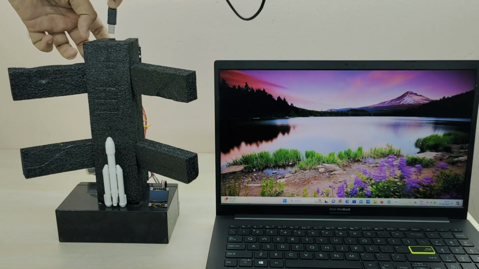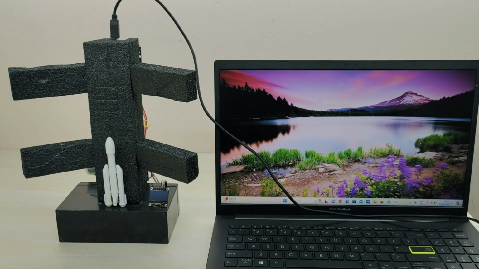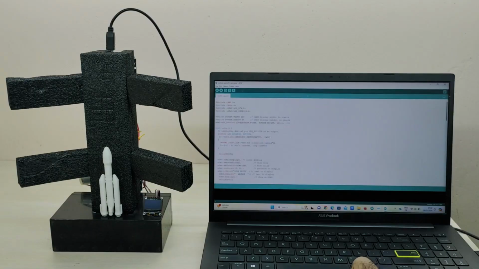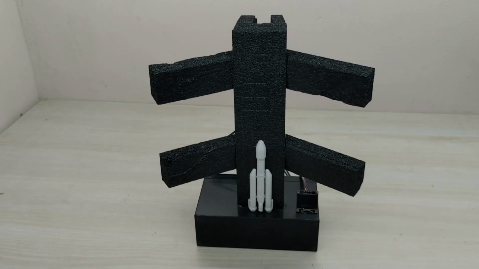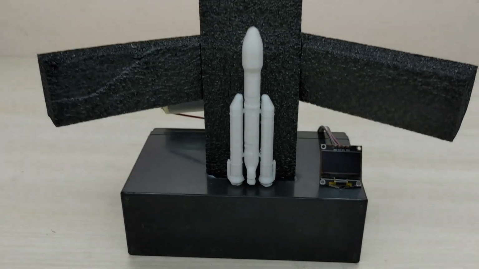Now, we need to just connect the Arduino to laptop or PC and upload a code. The download link for code is given in the description box below the video. The project is ready. Now we will test the working of the model.